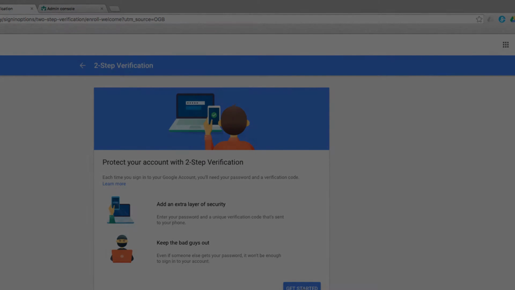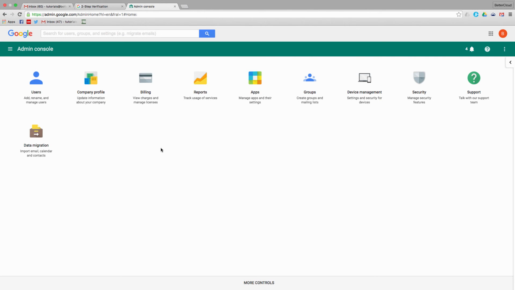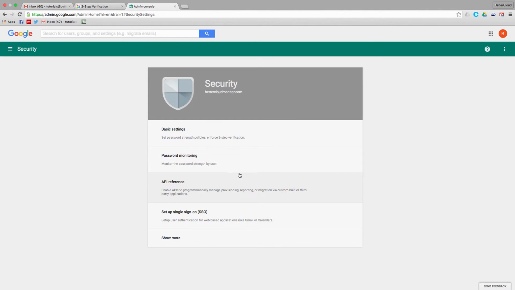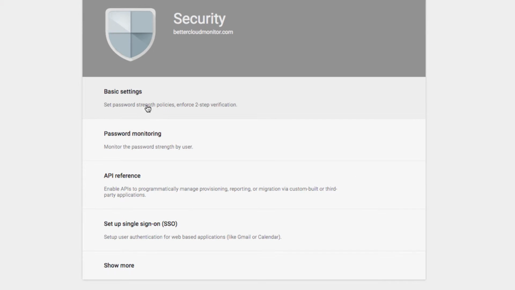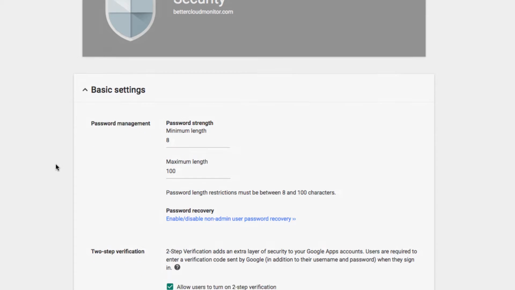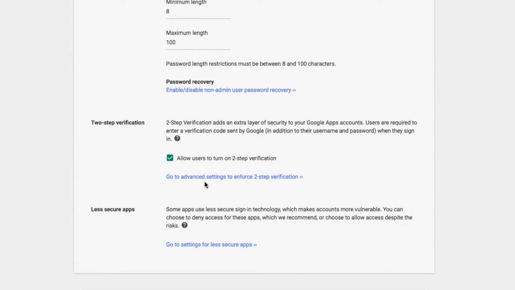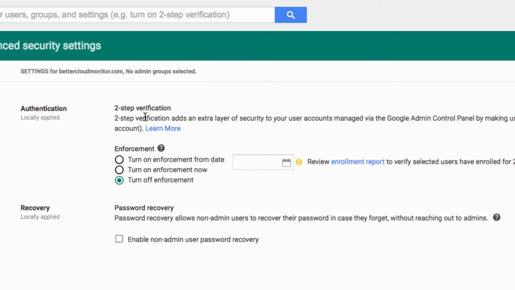So, to enforce two-step verification, go to Security from the main panel of your admin console. From there, click on Basic Settings. First, you'll have the option to allow two-step verification, or you can click on this link here to go to Advanced Settings in order to enforce two-step verification. This is where you can turn on enforcement.